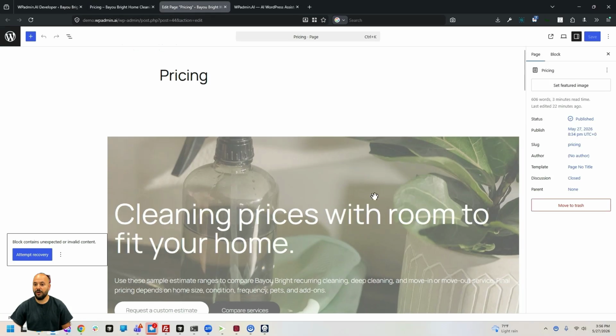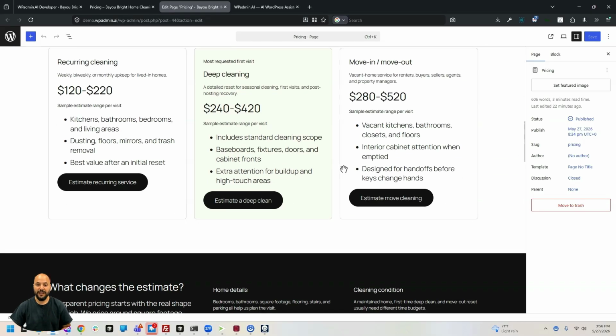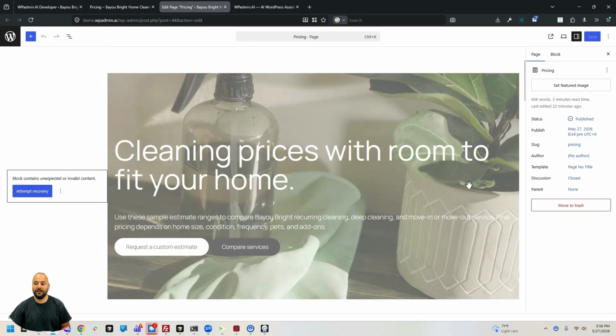Create a new page, copy all these blocks, re-add all these blocks into your new page, make the content changes, and then you will publish this page, right? That's how traditionally you do it. Let's go one step further.